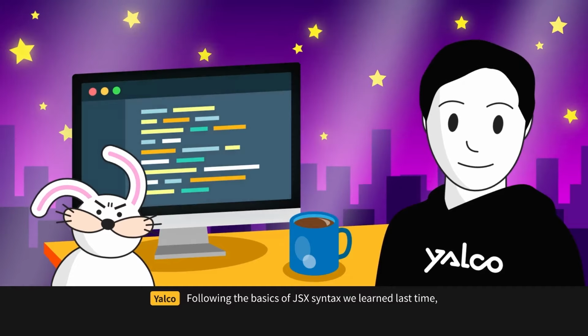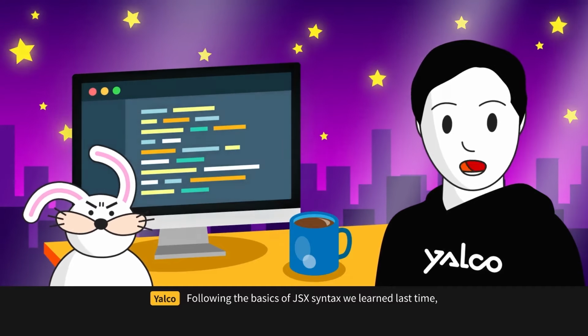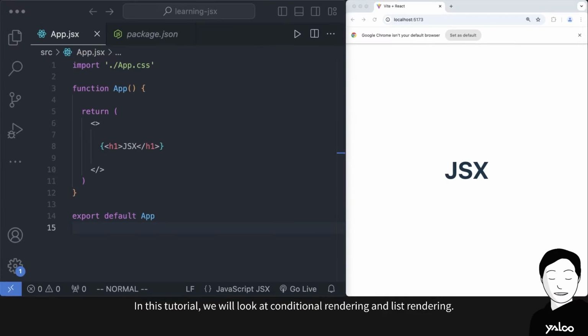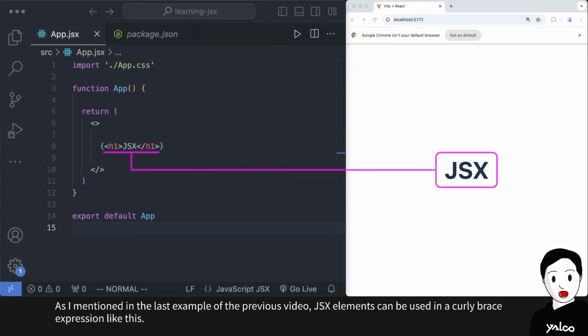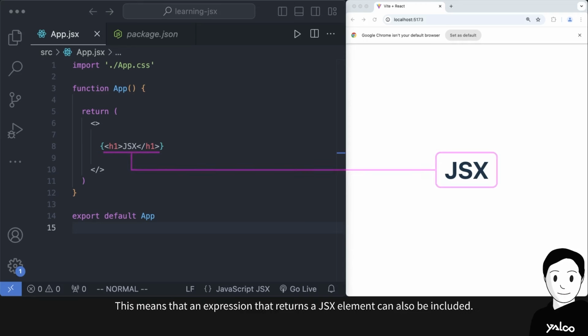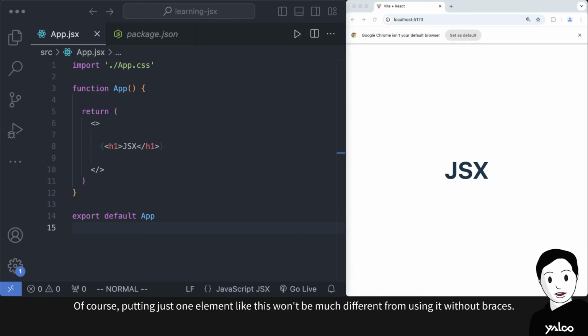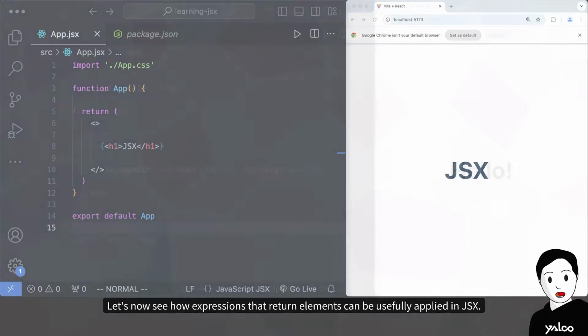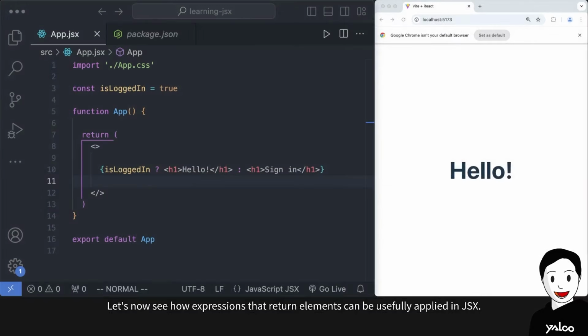Following the basics of JSX syntax we learned last time, in this tutorial, we will look at conditional rendering and list rendering. As I mentioned in the last example of the previous video, JSX elements can be used in a curly brace expression like this. This means that an expression that returns a JSX element can also be included. Of course, putting just one element like this won't be much different from using it without braces. Let's now see how expressions that return elements can be usefully applied in JSX.